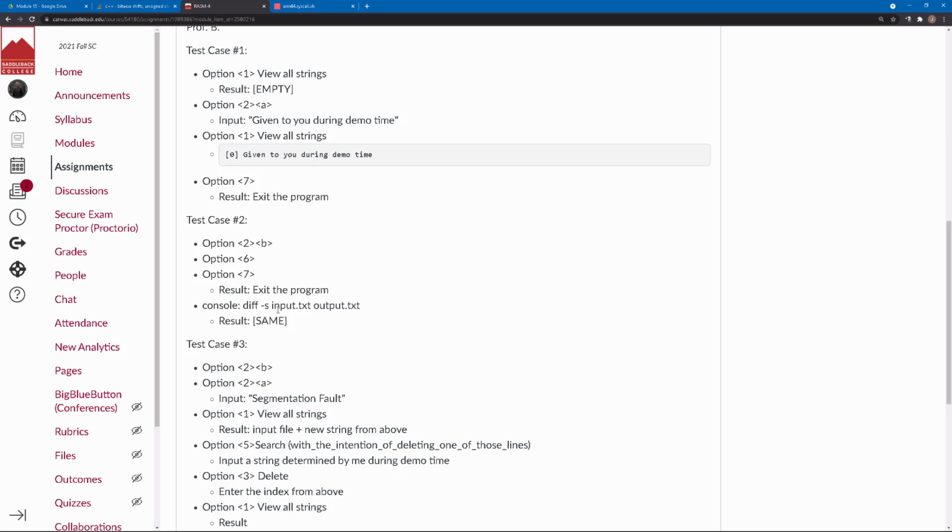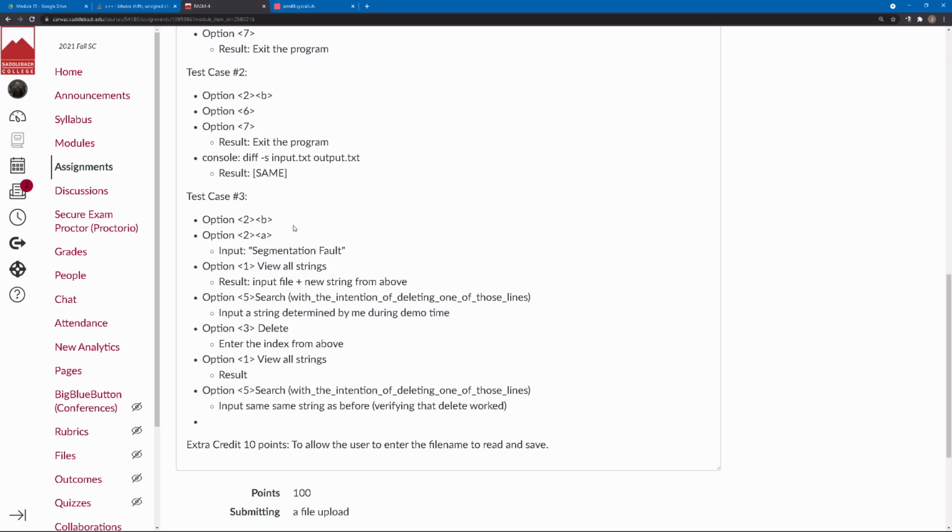Test case number 3. Okay, you're going to read in the file, cat in the hat again. Okay, then you're going to append this text, segmentation fault, and that is cruel, yes, it is cruel. It's cruel because you're going to get so many seg faults on this assignment that you're going to be sick of it. Okay, then you're going to view all strings. So the result should be the original file plus this one new string above.